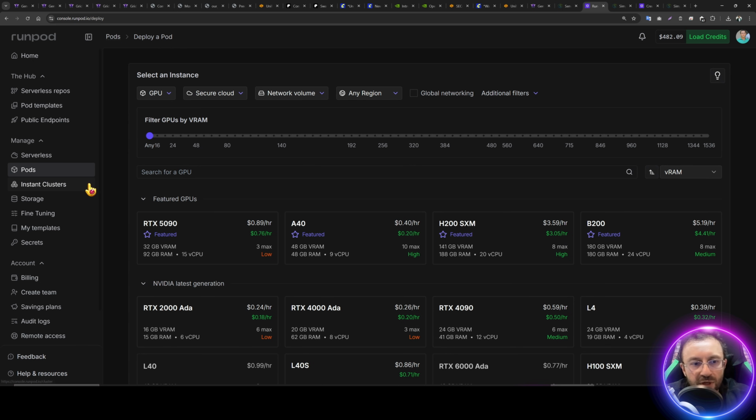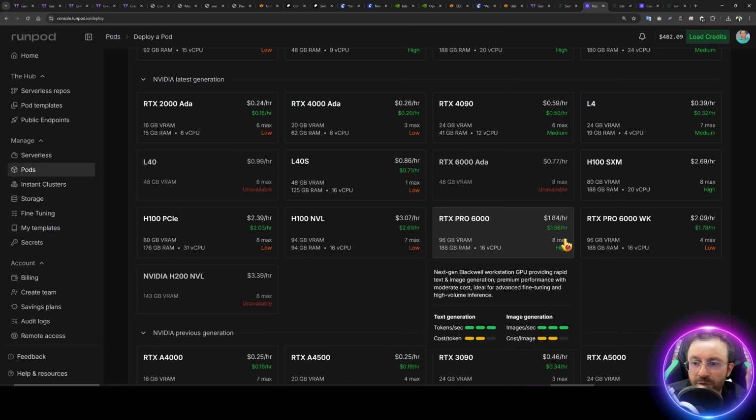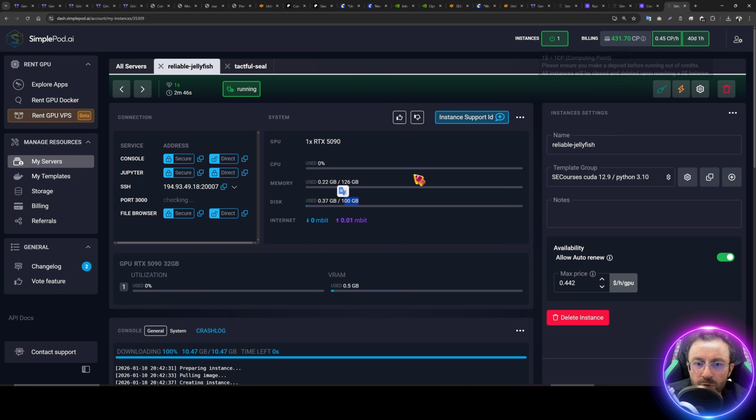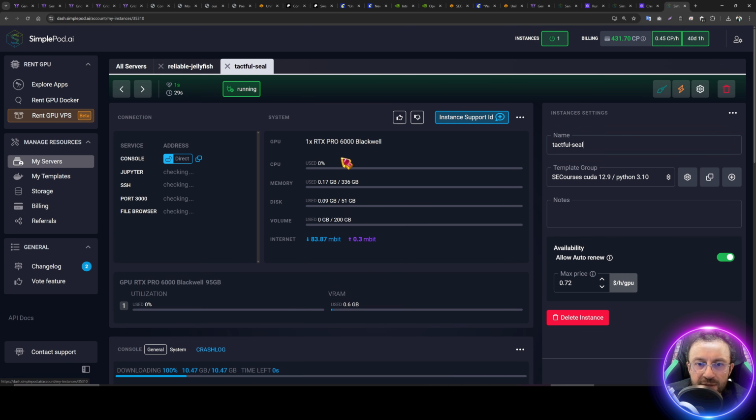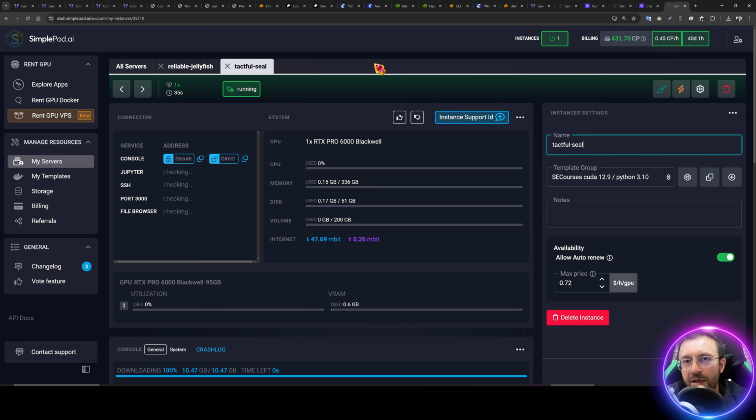Let's see the price on RunPod. On RunPod, the RTX Pro 6000 price is $1.84. So it is almost 3 times more expensive than my RTX Pro 6000 on SimplePod. That is why I now recommend using SimplePod. And all of the RunPod scripts will work on SimplePod. You just need to follow these steps, exactly the same.